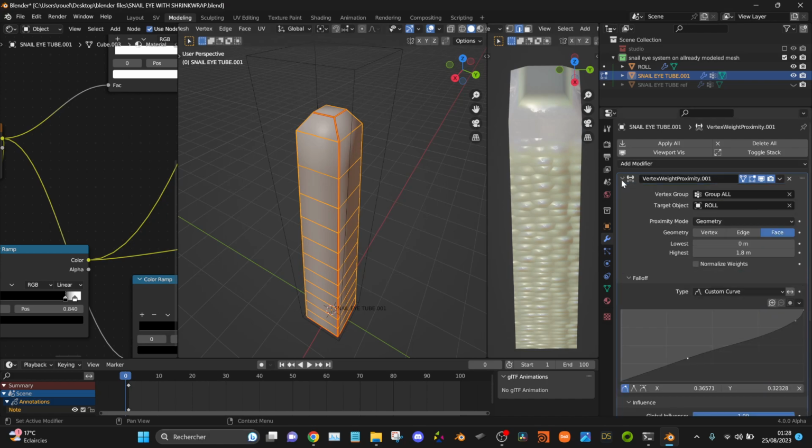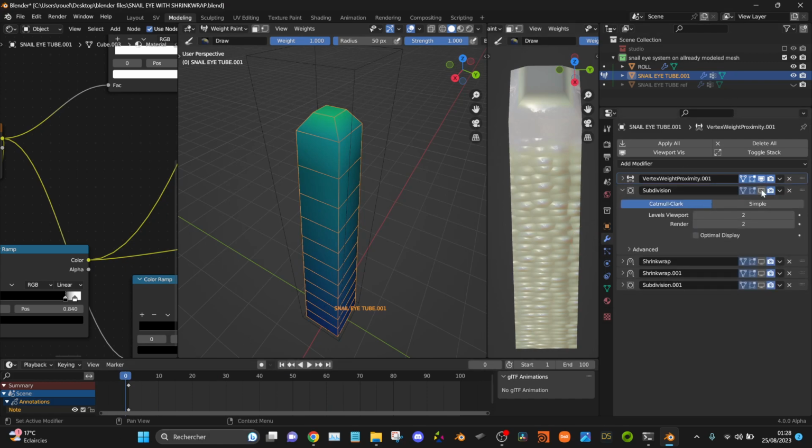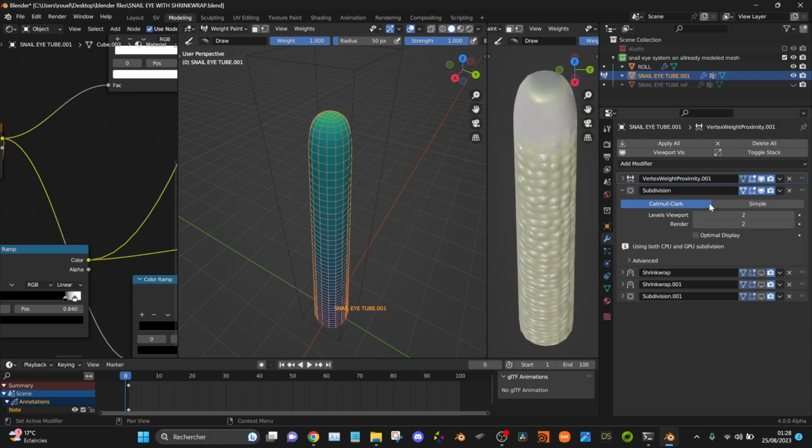So to be more clear, if I go in weight paint mode, you will see the result of the weight paint controlled by the changing role object. And this is the result. I have an animated gradient weight paint. After that, I have a subdivision of 2. That's all.